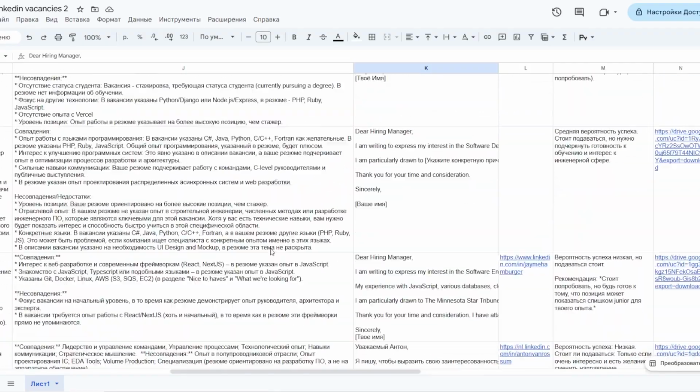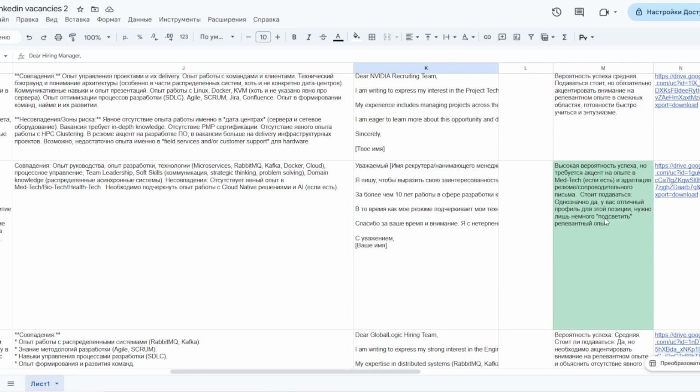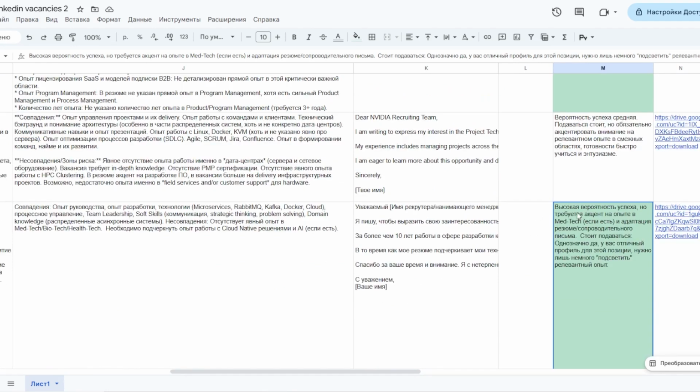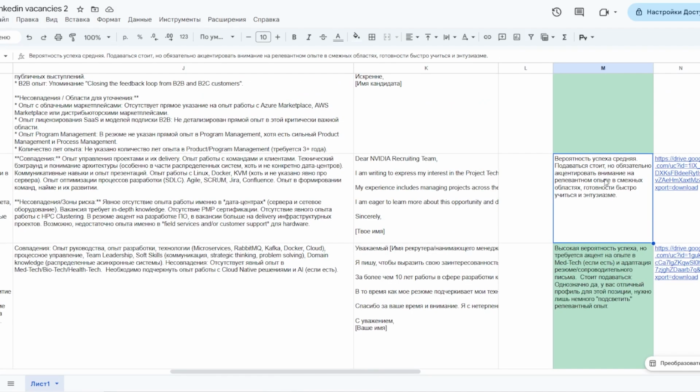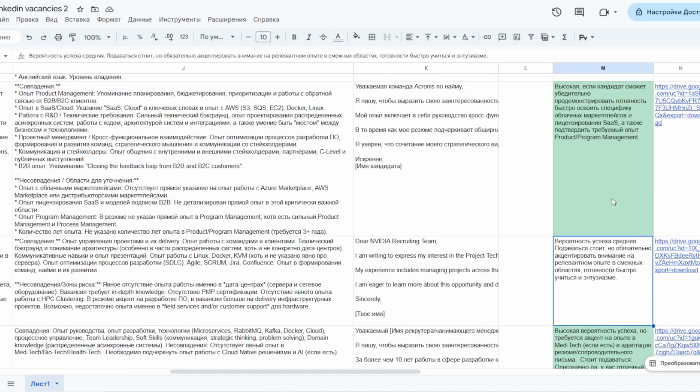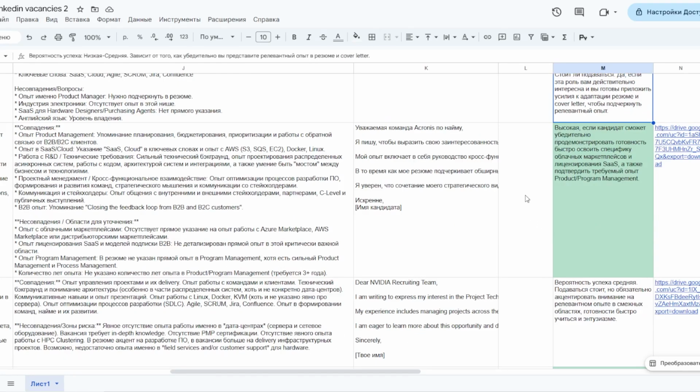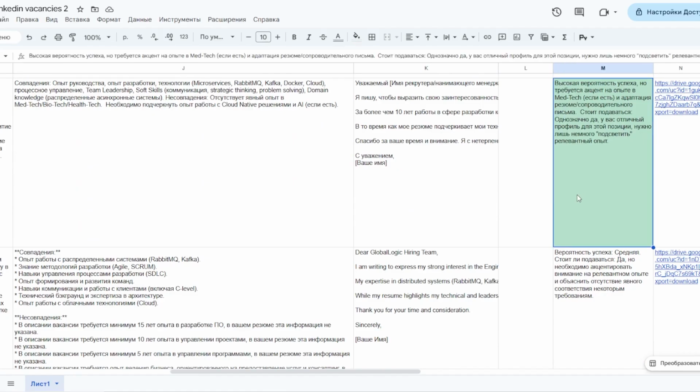You can see, for example, there are several green marks. It means that the artificial intelligence tells me to apply. It is a high probability of success. And this is a medium probability of success. And high probability again. And a low probability. So you can save a lot of time by applying only on green lines. Very easy.